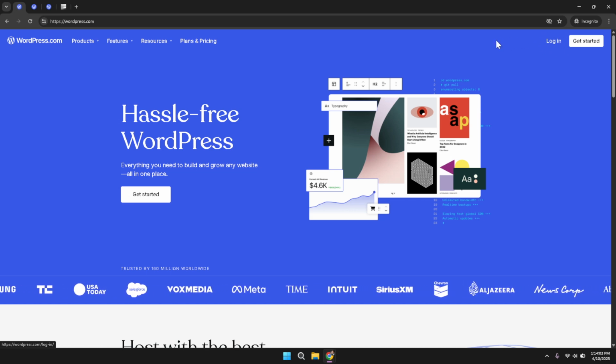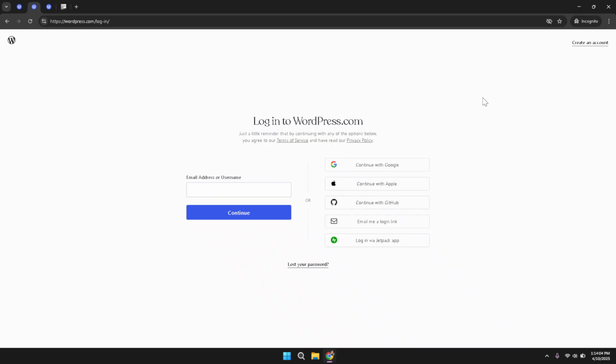The next step will be to log in using your Google account. To do this, simply click on the option labeled Continue with Google. When you choose this login method, a list of your available Google accounts will appear on screen. Select the correct account that you use for managing your WordPress website. This process helps streamline your login experience and ensures that you have the necessary credentials to continue editing your site.